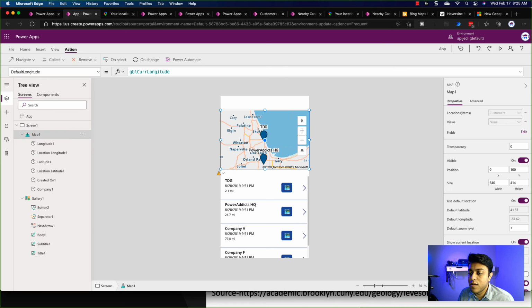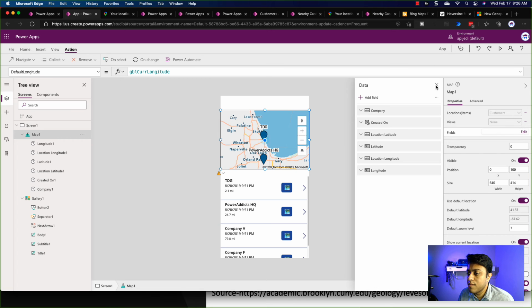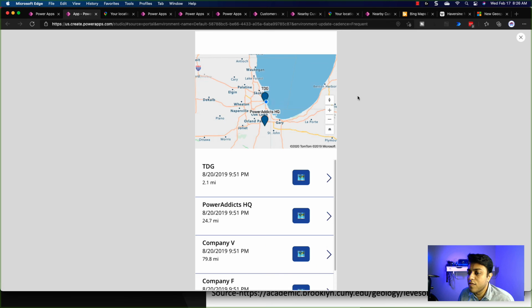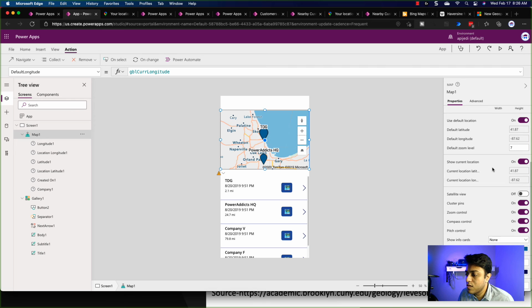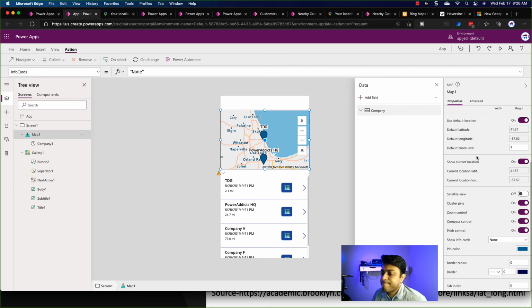One last thing which I didn't show was on the map, that you can create info cards when you hover or click on the customer. And that option is under fields. So I click on edit. Oh, actually it should show a lot of things here. I think I've turned off the info card, so you have to turn on the info cards. And to turn on the info cards, you click on the show info cards.